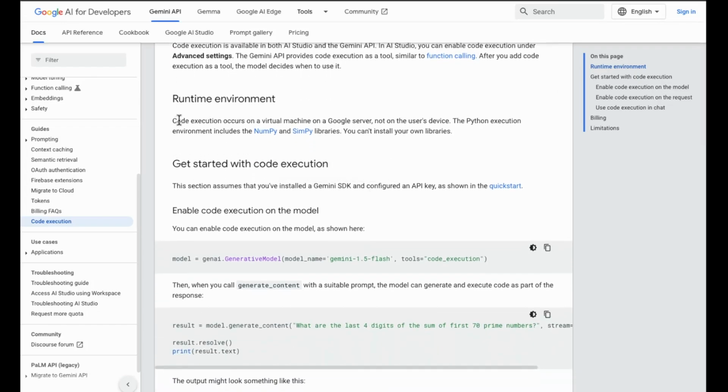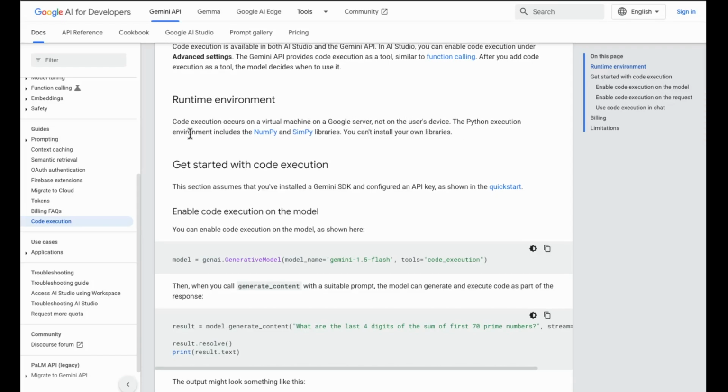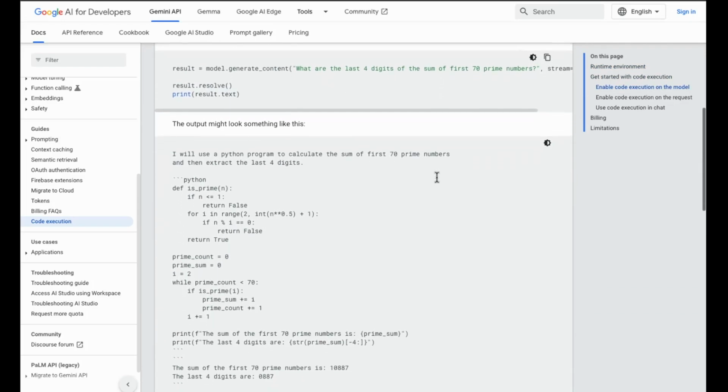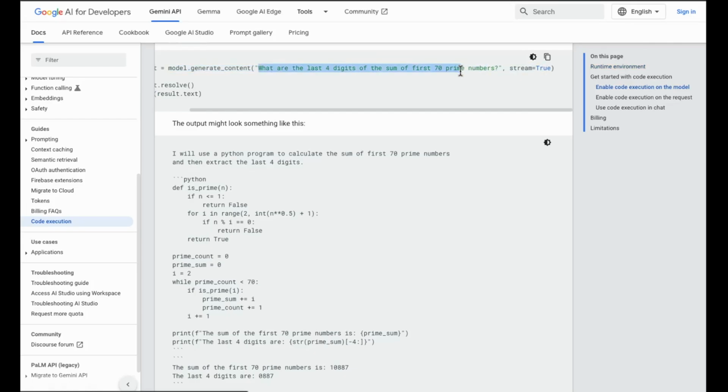Something to note here is that code execution occurs in a virtual machine on a Google server, not on the user's device. The Python execution environment includes the NumPy and SymPy libraries. You can't install your own libraries yet, so that's not something you could do when you use it via the APIs. And this is a code example for how to use it.